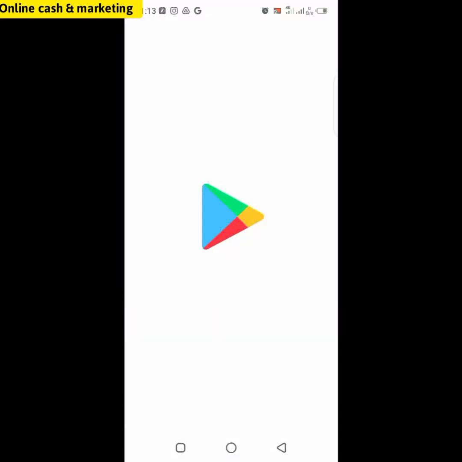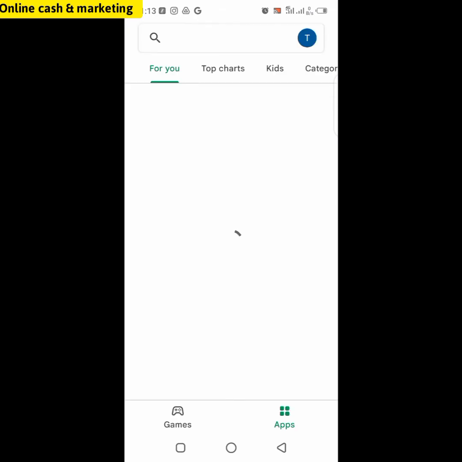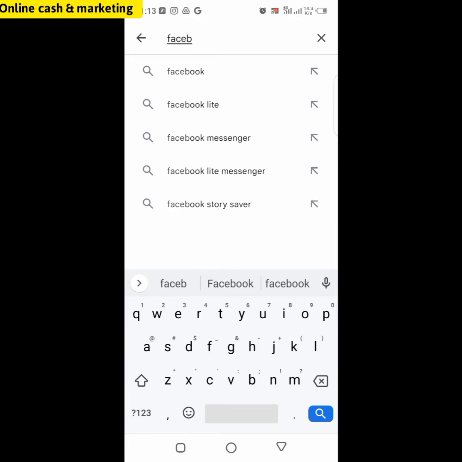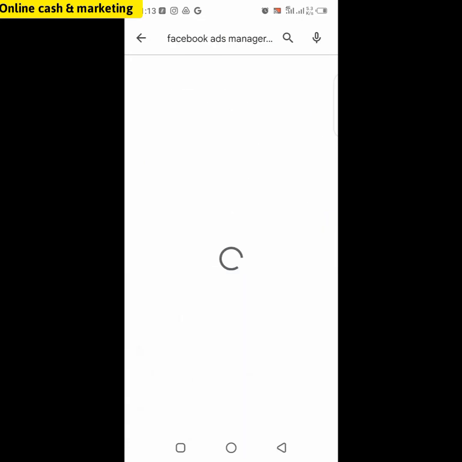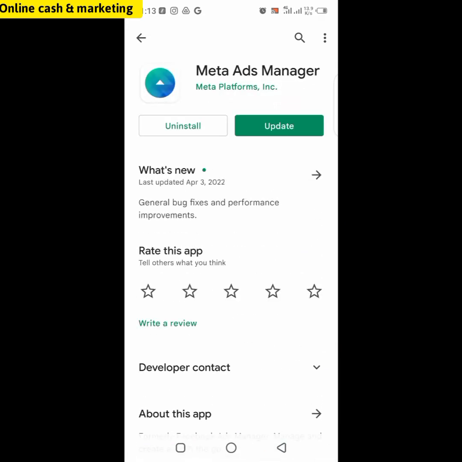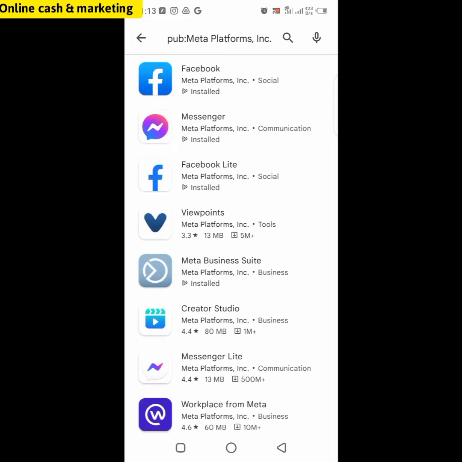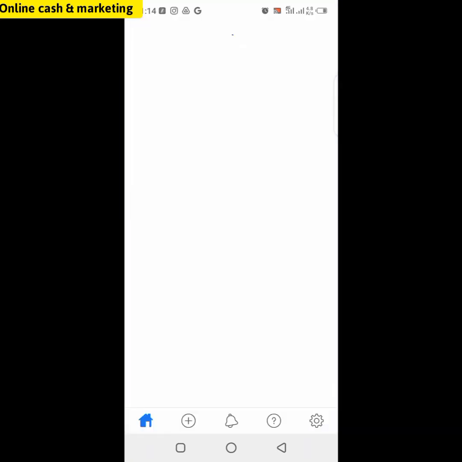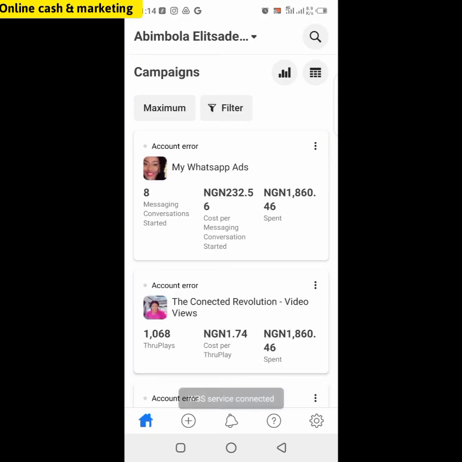Let's go to Play Store and search for Facebook Ads Manager app. Just click on it and make sure you install it. Make sure you have the one that is up to date. So let's open it. It's on my phone right now. Then once you click on it, you have to log in with your Facebook account.